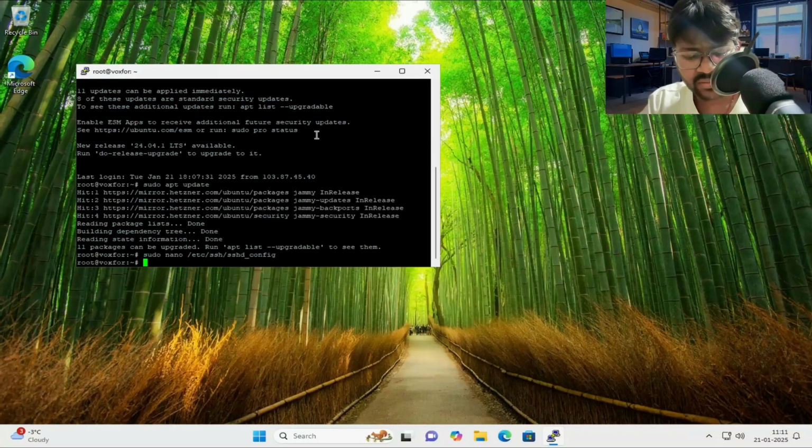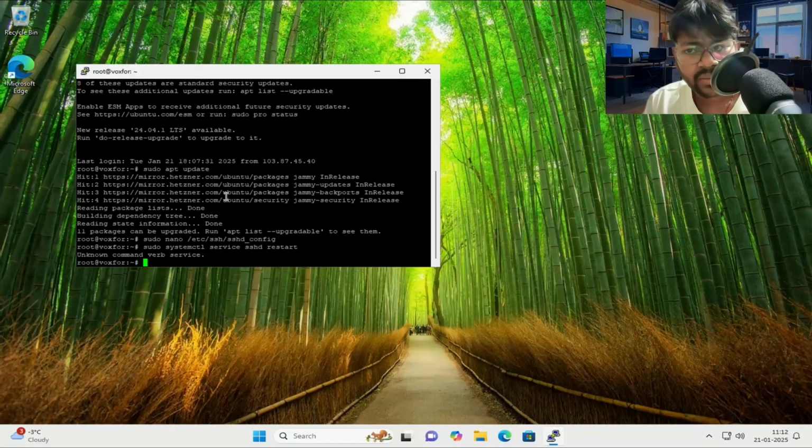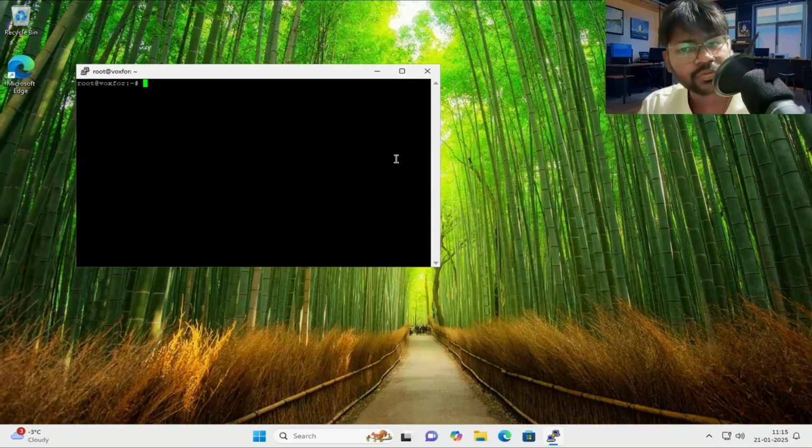Now we will restart the SSH by doing sudo systemctl restart sshd and press enter. If the systemctl command is not recognized, we can do sudo service sshd restart. Our SSH service is now restarted.